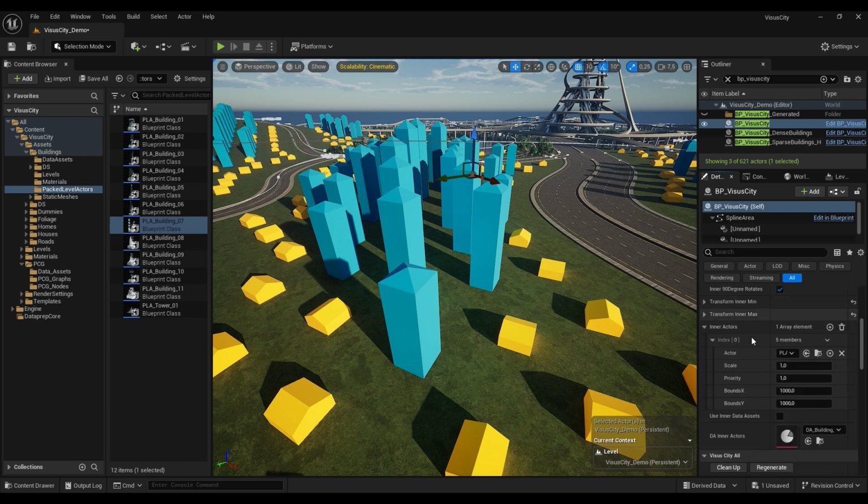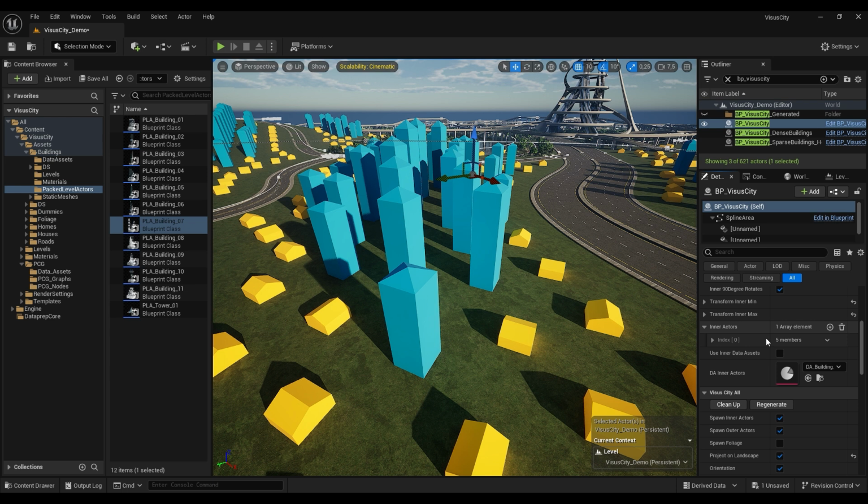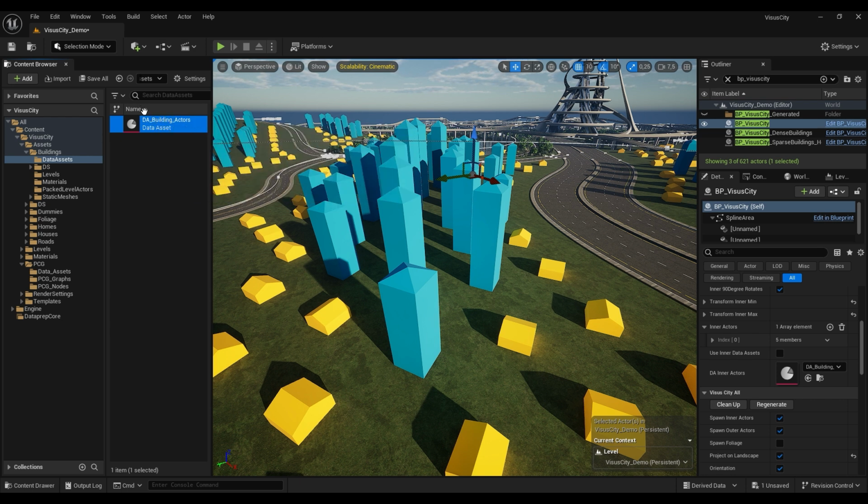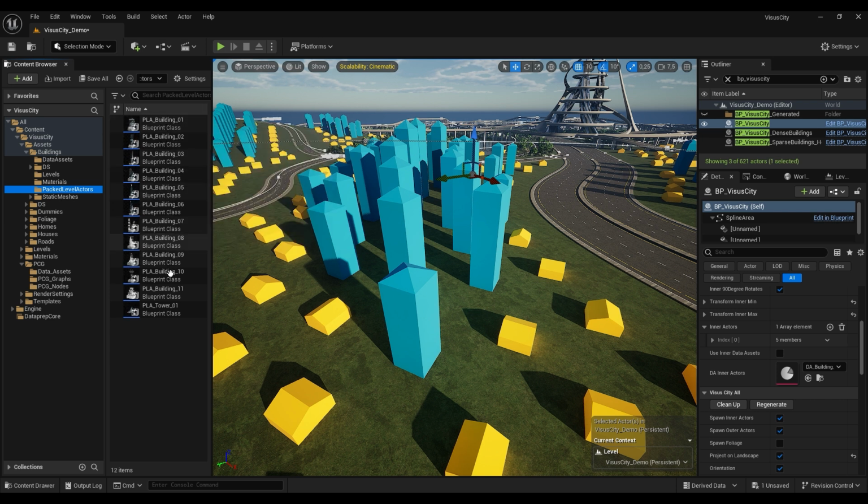Hope that helps. So that is using your normal inner actors. Then when I switch this on or off, it won't use the inner actors. If I turn on use inner data assets, it will use the data asset. So I've got one data asset. I can browse to that data asset here. You'll see I've only got one building actors asset called DA building actors, for data asset building actors. And in this asset, I've added all the 1 to 11 buildings.